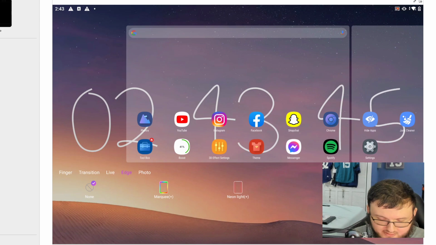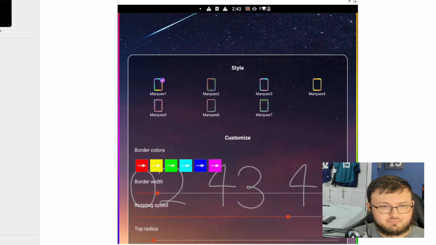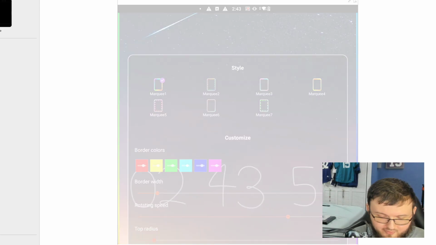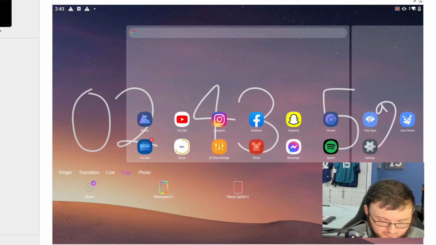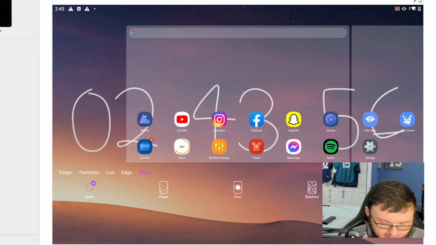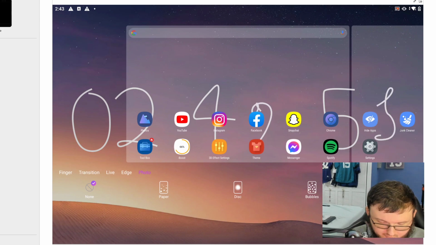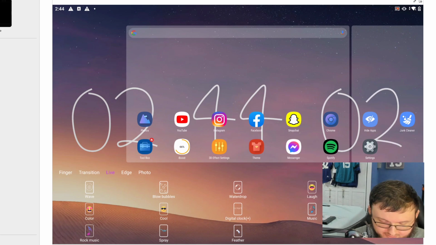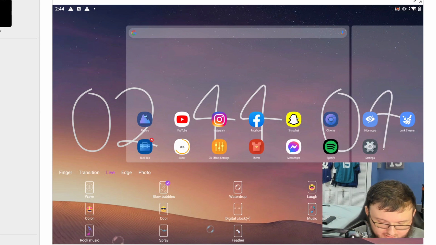We have edge, which is, let's see what this is. Okay, so you got borders. You can have colorful borders around your device. That's kind of cool. And then photo, paper, bubbles, okay. This honestly is so freaking cool. How customizable this actually is, I really do like.